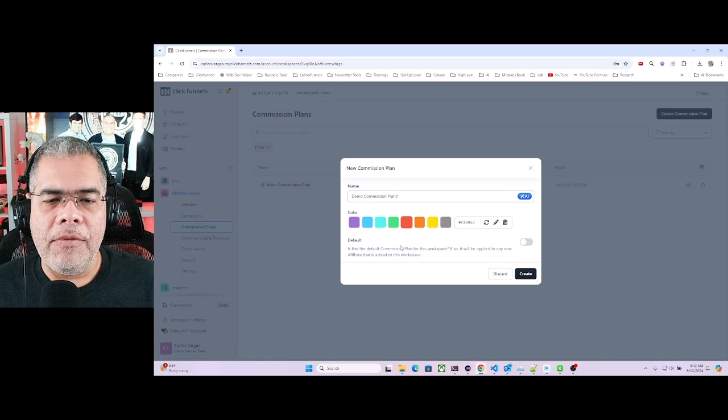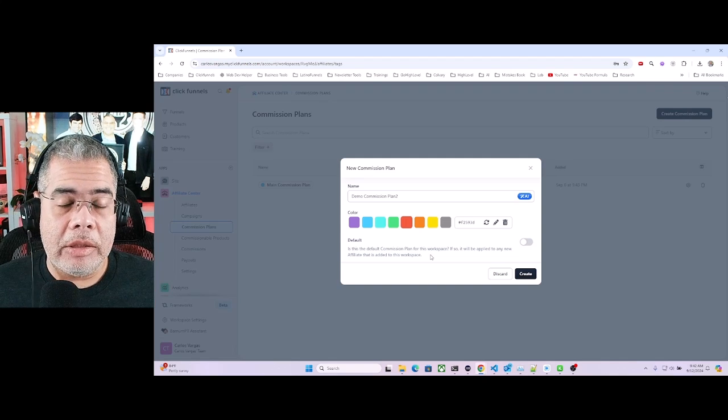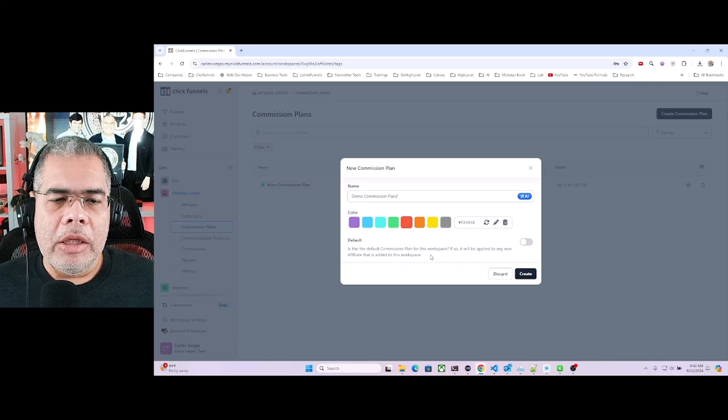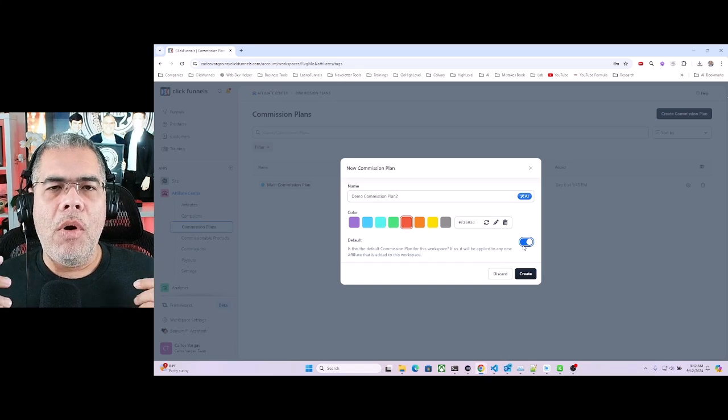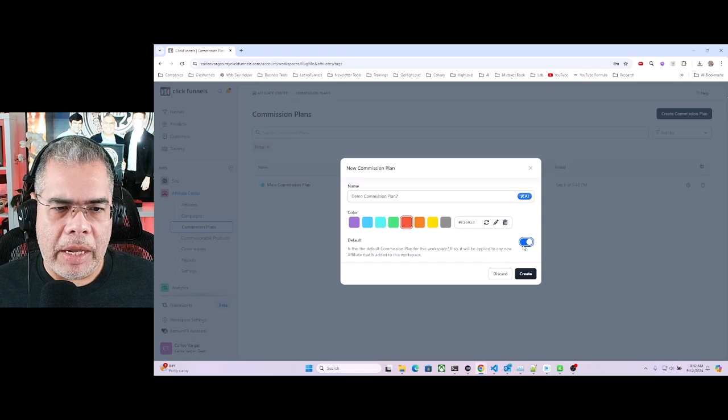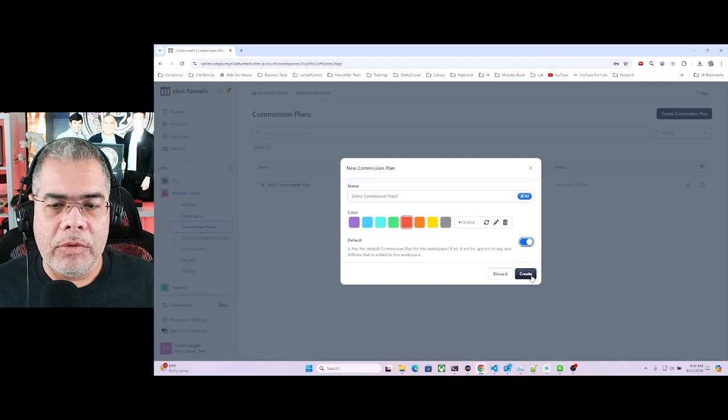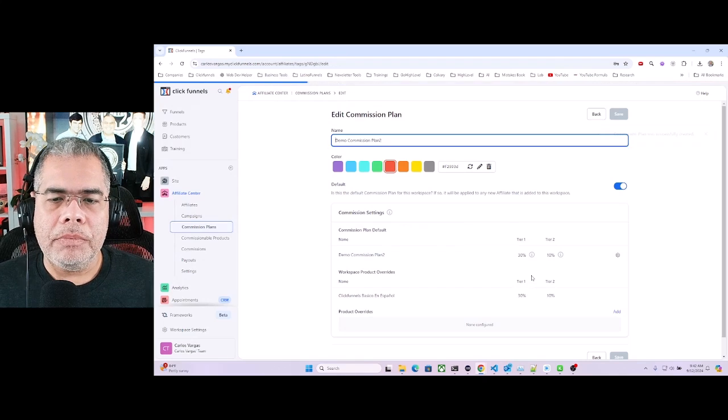But here's a very interesting detail. By default, you don't have a commission plan assigned when your affiliates join in. So by making this the default one, it will apply this commission plan, whatever you do for this commission plan, as a default for them and for products. So I'm gonna go create.